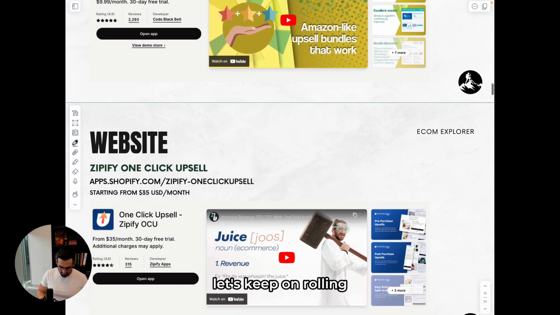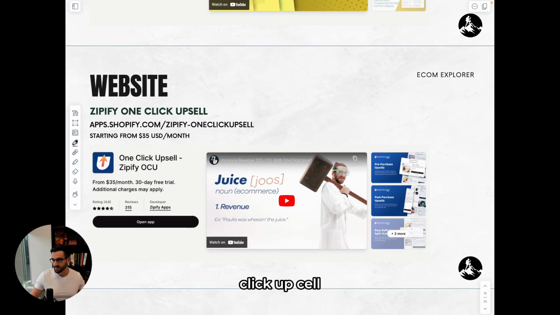Let's keep on rolling. The Zipify one-click upsell. I really like this one. This is from our mate Ezra Firestone. He is one of the leaders in the e-commerce industry, and he does a phenomenal job, and he made a great app. So some of the cons here is that you can't customize it too much.